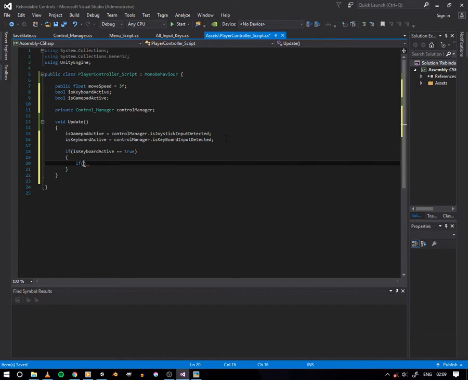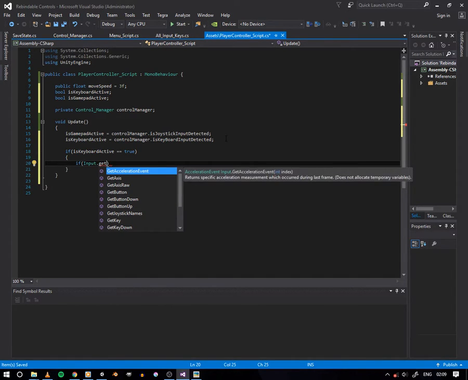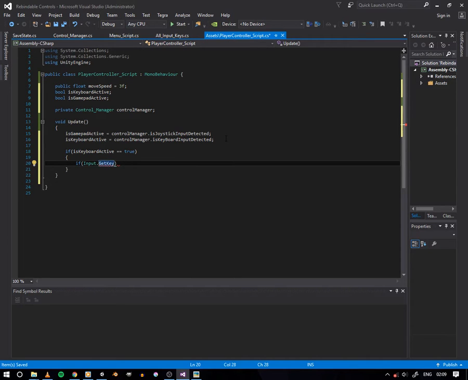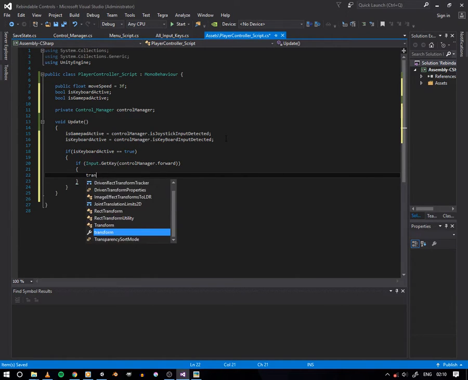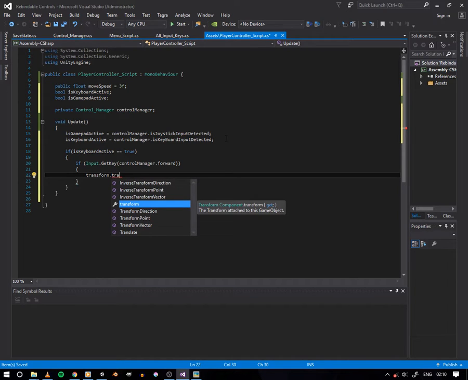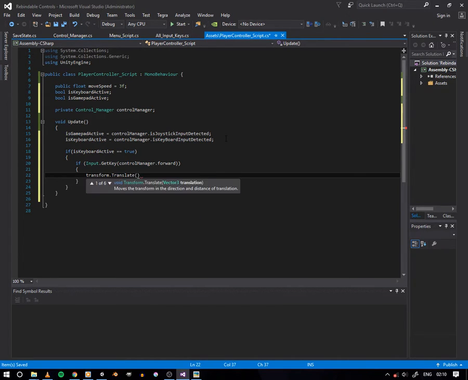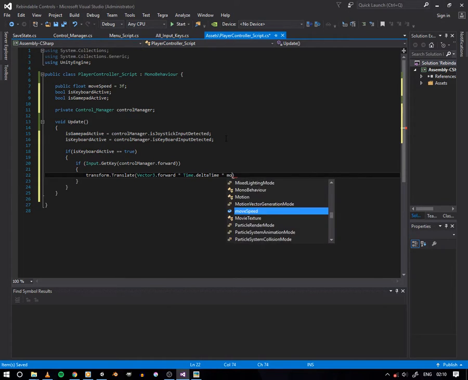then we do if input dot get key, control manager dot forward, then transform dot translate, vector 3 dot forward, times time dot delta time, times the move speed. We don't want to be going too slow.